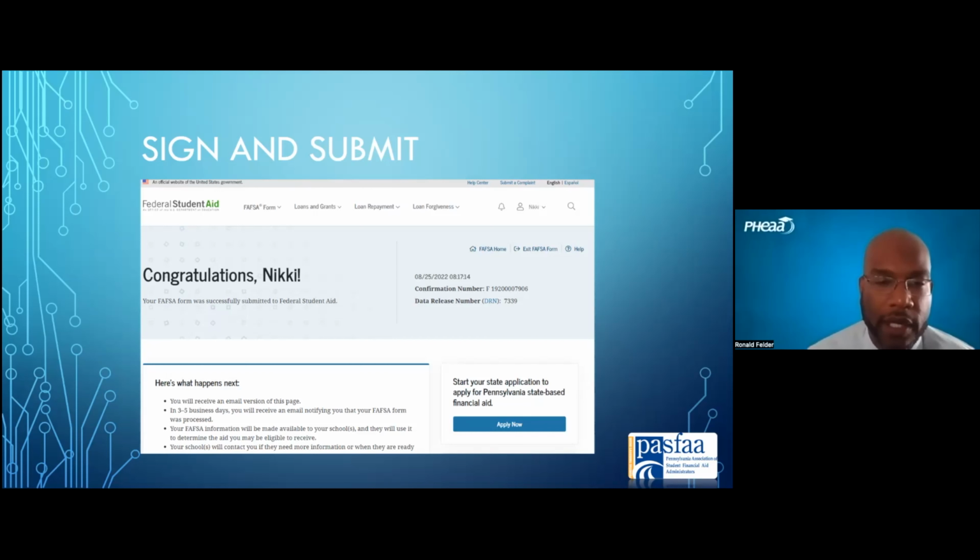Once you get to the confirmation page, on the right-hand side of the screen, you are going to see the Start Your State Grant Application link. That is where your PHEAA application will be. Now, here's the fun part about this particular link. A lot of your information will auto-populate from the FAFSA directly onto your PHEAA state grant application.